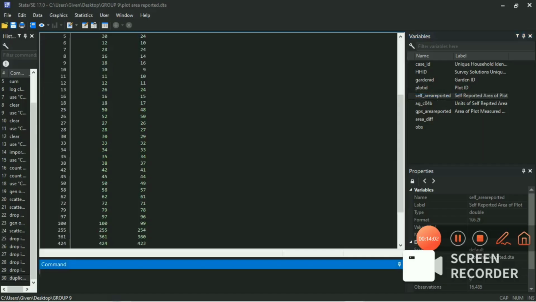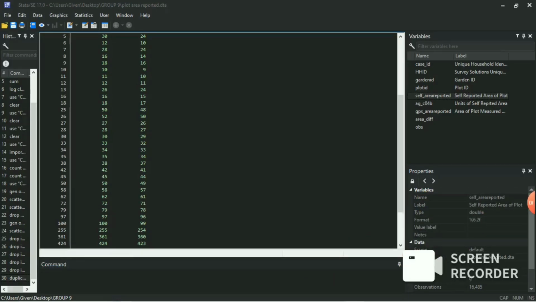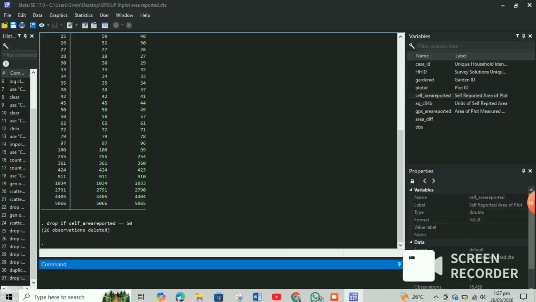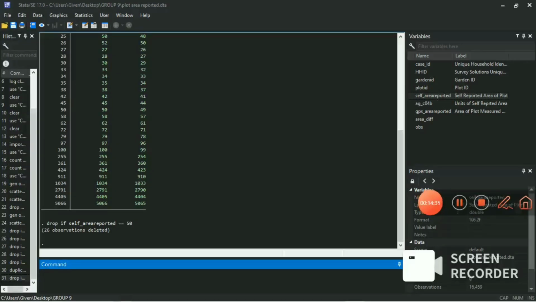So can someone please explain how you deal with duplicates? First we type on the command prompt drop if, then we choose the variable, then we type 2 equal signs, then we choose the variable. For example, we choose the variable 50, then type enter. That's how we do it. In this case, it is showing that we have dropped almost 26 observations in the variable.